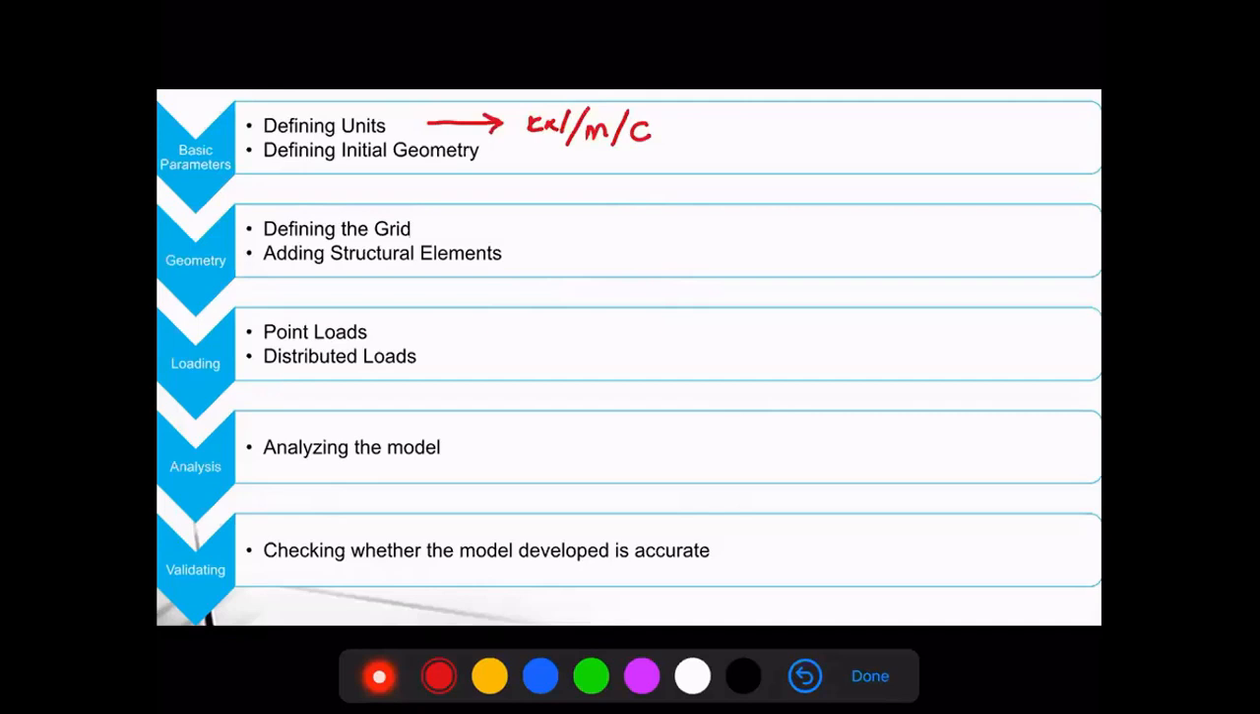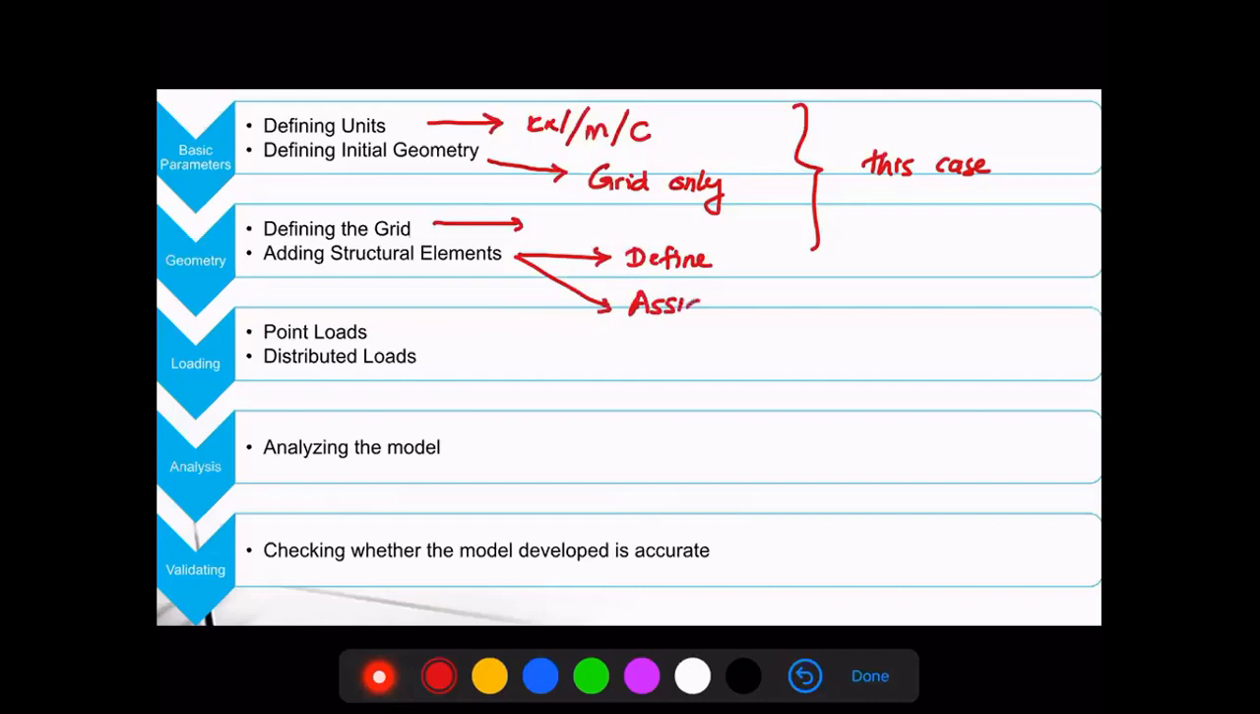Then defining initial geometry, there are several options. We can go with blank. What I'm recommending at the moment for the case that we are designing is we are going for grid only. Then we are going to define the grids. Then we are going to add structural elements, especially columns, beams, and slabs. Here there are 2 steps. We have to define the sections. Then we have to assign the sections.